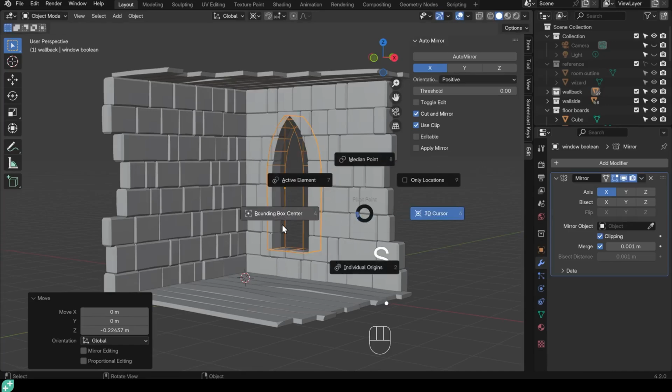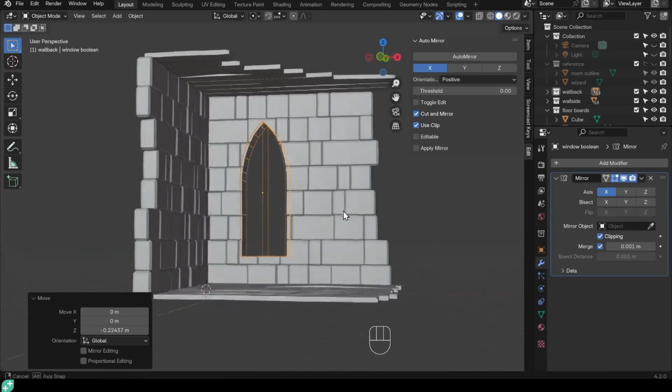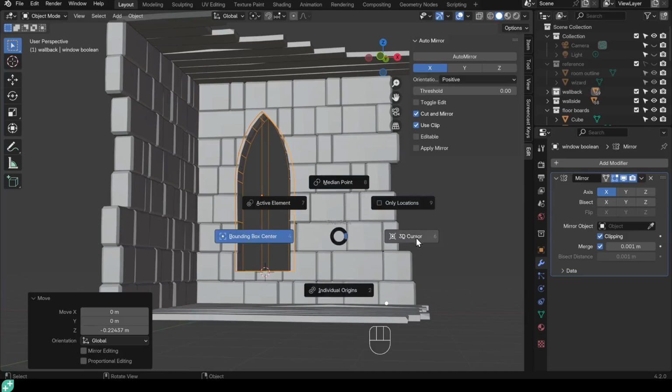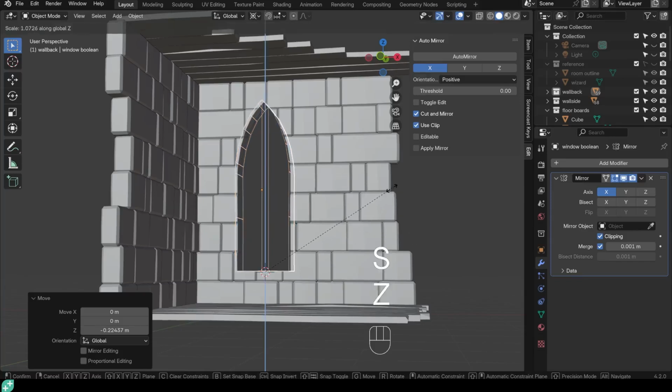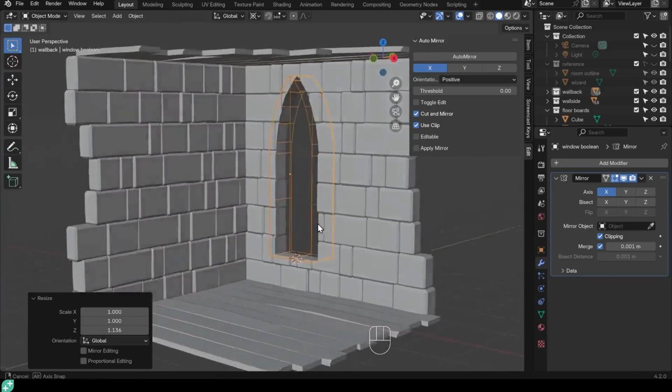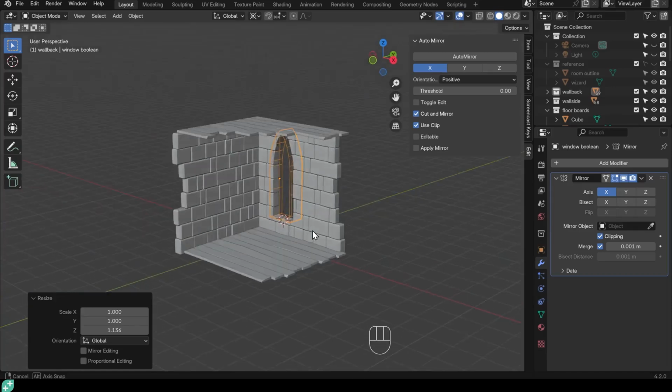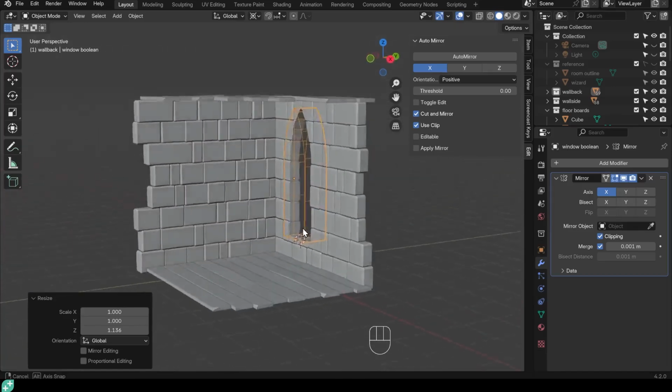But let's go back to bounding box center. In fact, no, let's move the 3D cursor here. That makes more sense, doesn't it? And use the 3D cursor again. Scale in the Z. And move it up fairly close to the top there. I like that. That looks like a grand room now, doesn't it? Excellent. Just having a look at my reference, making sure I'm happy with it.